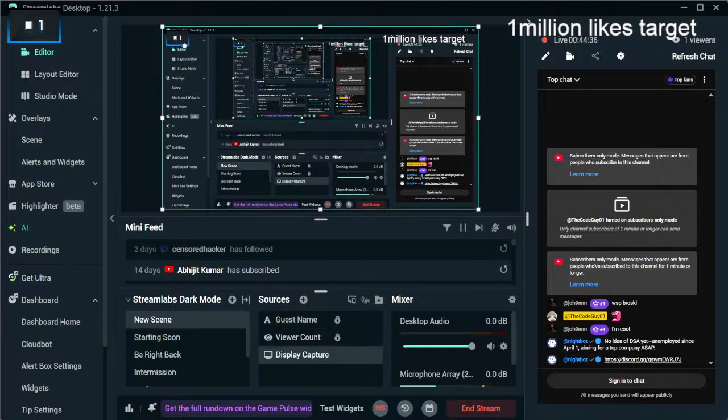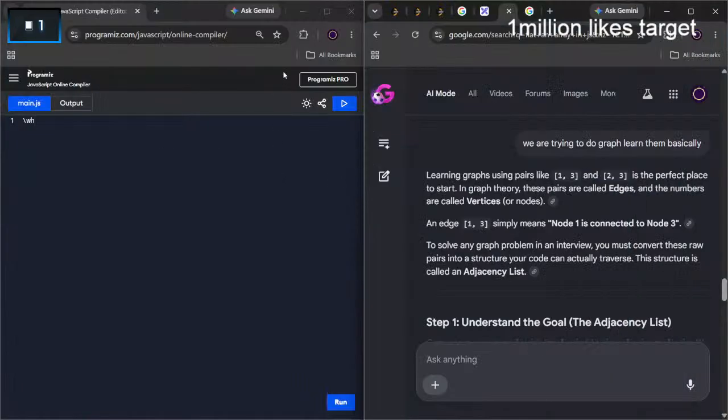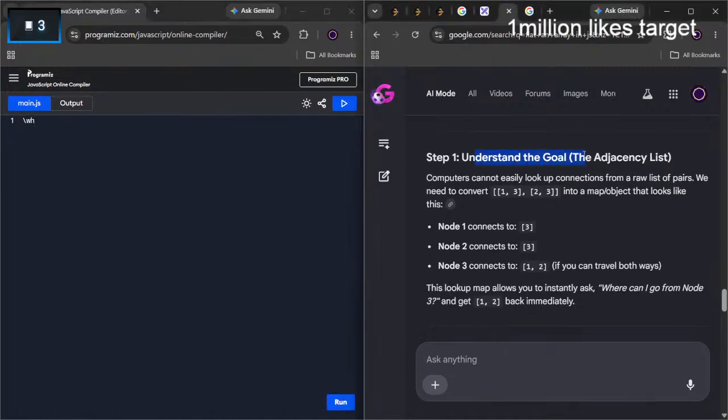And this is my like count, I guess. Cool. Now I have to focus on doing graphing. And graph. It says understand the code.